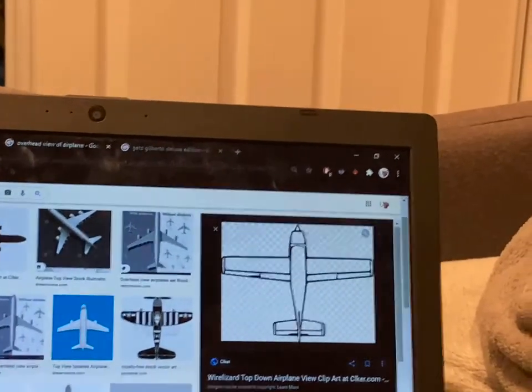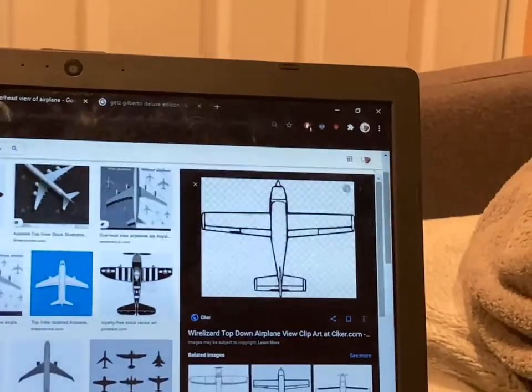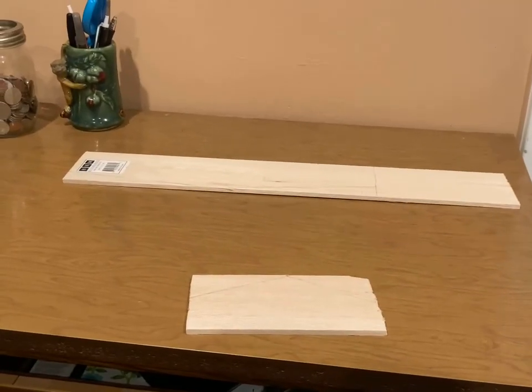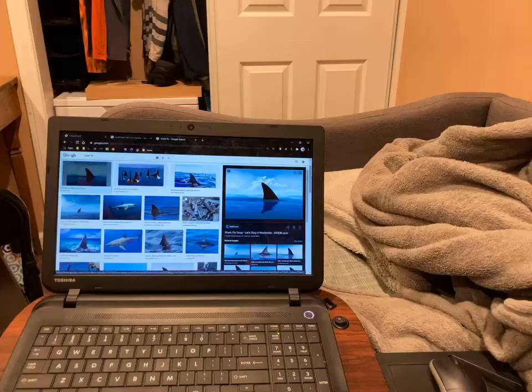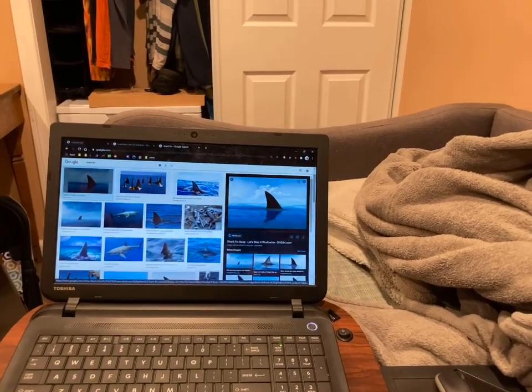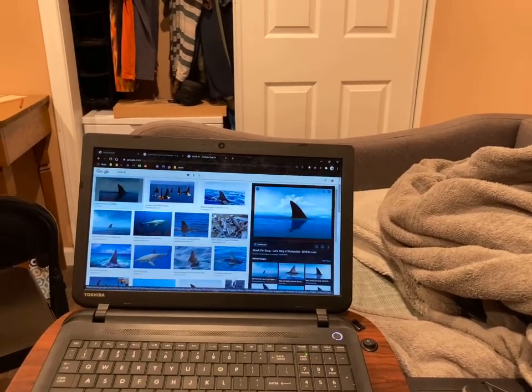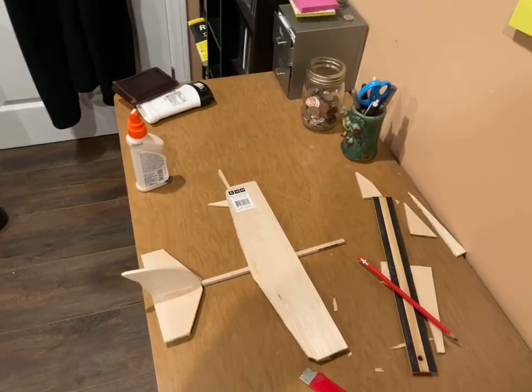Alright, it's time to make a plane. I'm going to be basing the bulk of my design off of this, just an image I found on Google. The wood is scored. All cut? To keep things interesting, I'm actually going to use a shark fin as a model for my vertical stabilizer, because nature's a good designer. This plane is looking a little weird.